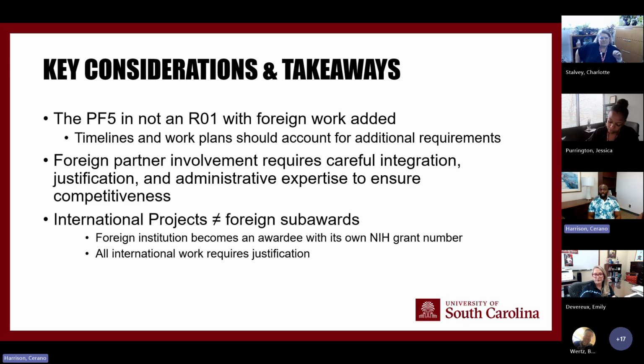So you should be pretty diligent in establishing your team, possibly setting up a consistent meeting cadence to ensure that progress proceeds as needed to meet your deadlines. So foreign partner involvement requires careful integration, justification, and administrative expertise to ensure competitiveness.